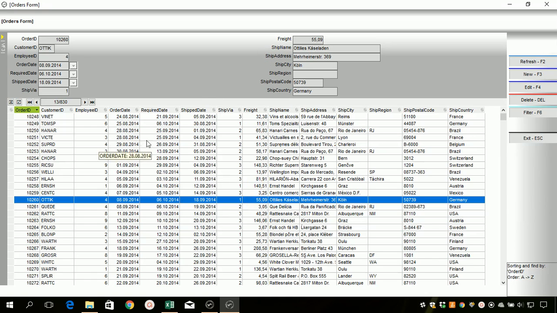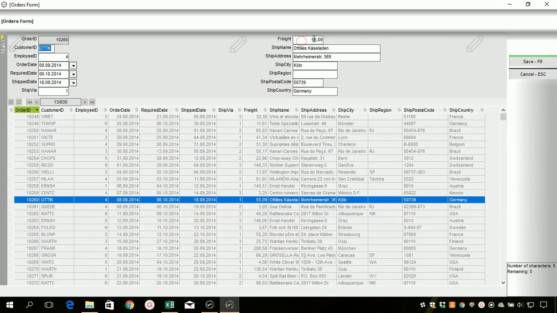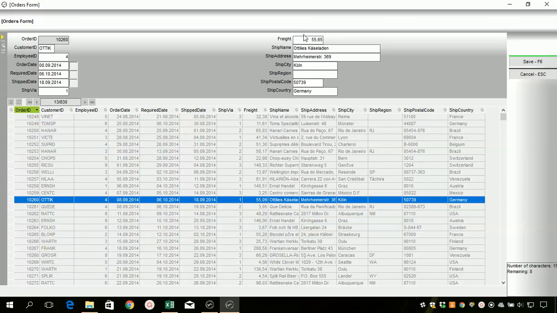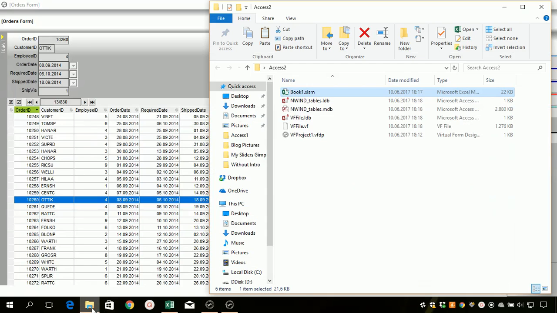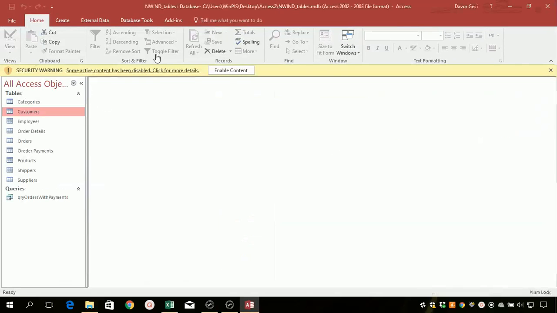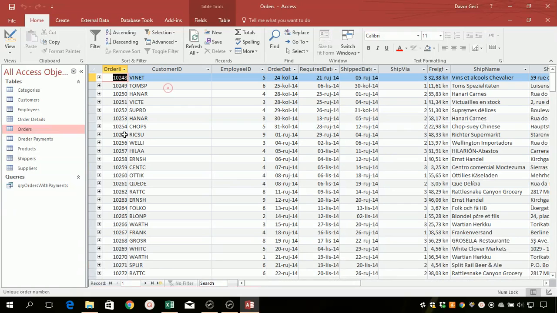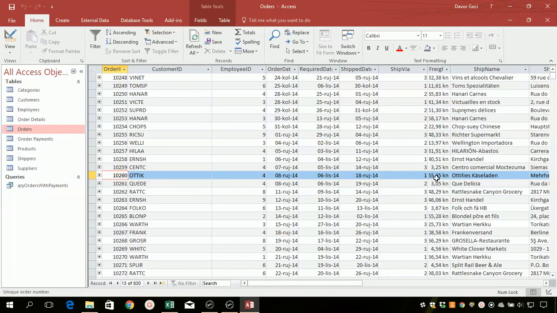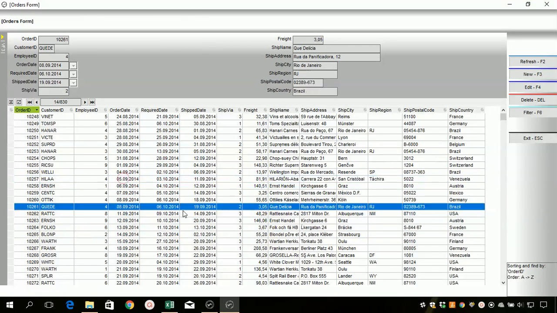And when we try to change something, let's change this to 55.65. This is customer ID. Okay. 55.65. Let's see if this has also changed in our database. Customers, and not customer ID, but the order ID. I need to remember it is 10260. Okay, orders table, 10260. It is 55.65, just as we have changed it with our virtual form.